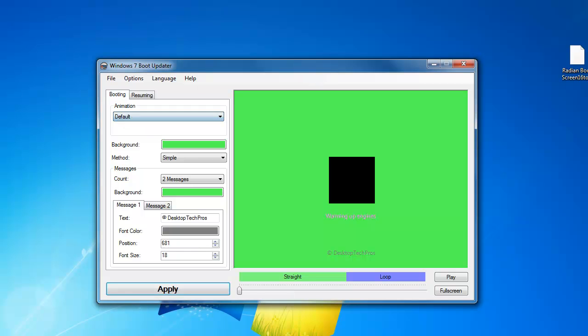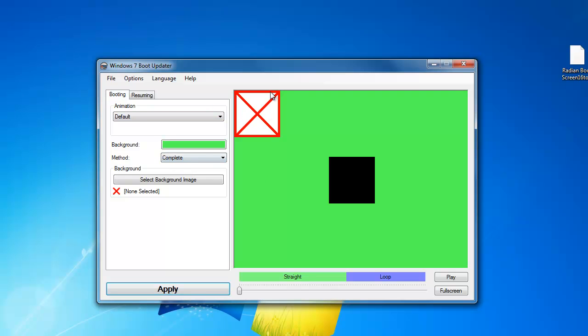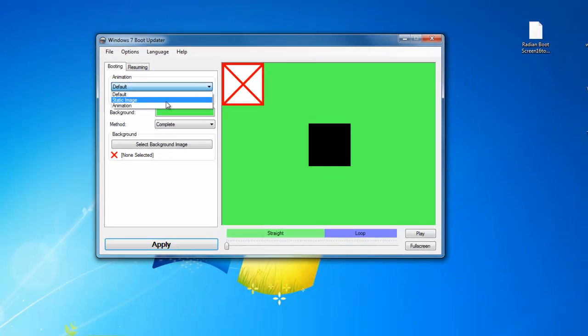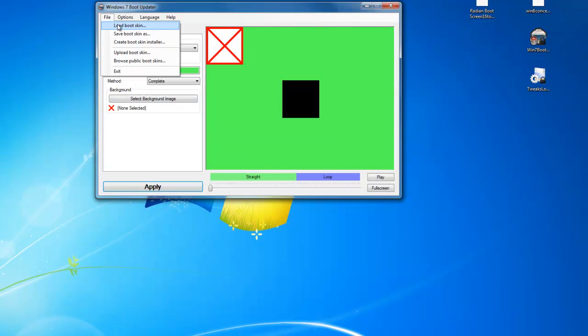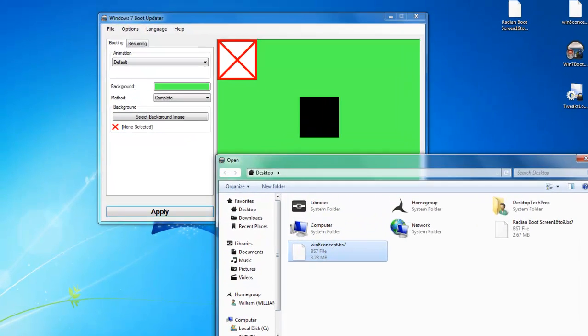It's now crashed on me. It hasn't. I'll go down to method and click complete. That will add your own background image. I'll go back to simple. I'll go back to animation. I'll load back the boot skin that I already had.